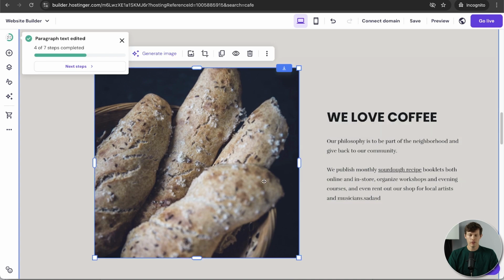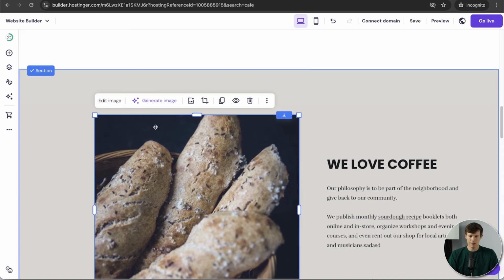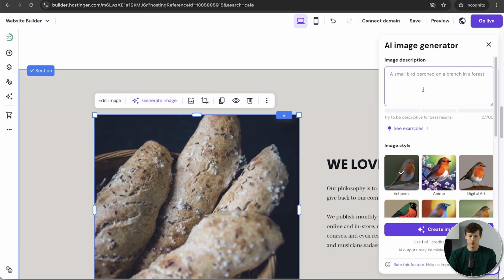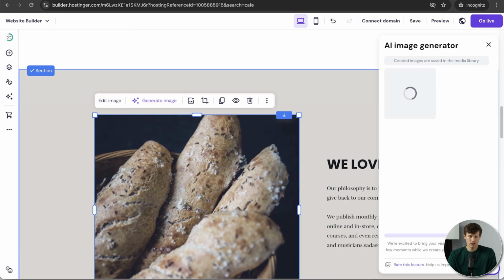Now, thirdly, the image over here, if we wanted to customize that image, we can edit the image. We could generate a new image. So let's actually generate an image. Let's just say coffee shop. So let's just create an image and see what it comes up with.